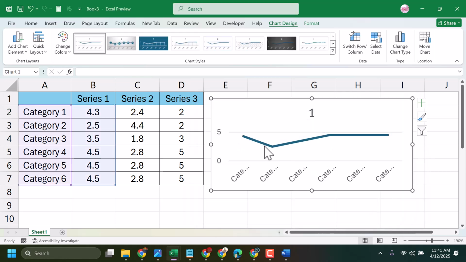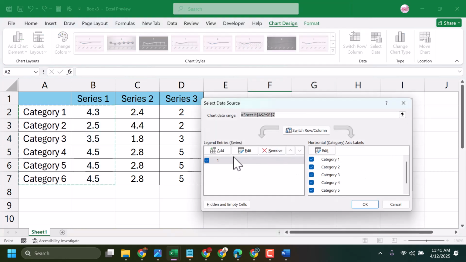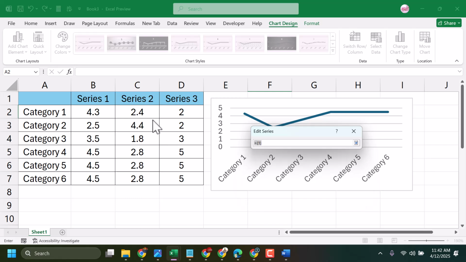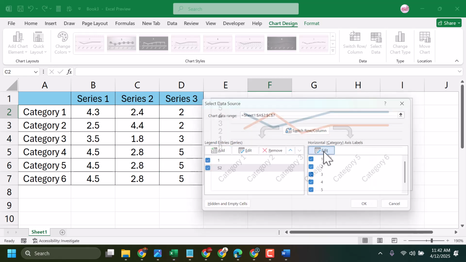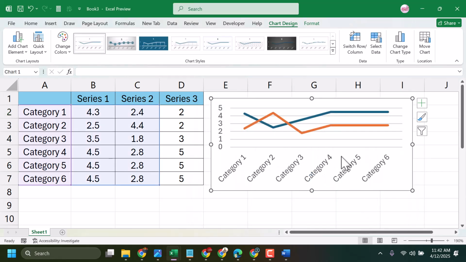Same, right click and select data, add series name like S2, select data now, enter, click on OK. In the edit here select category and click on OK. So this way you can add multiple line.